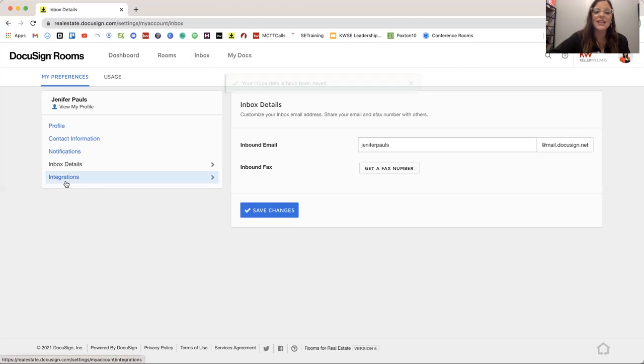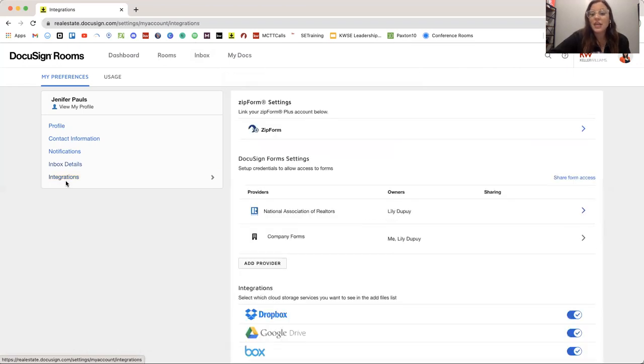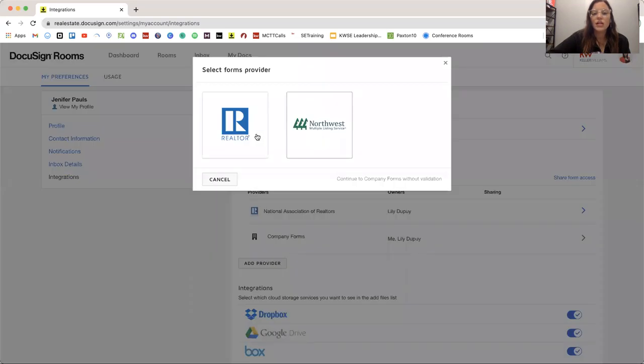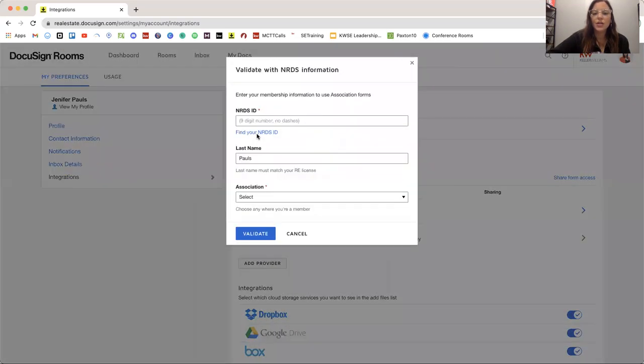And then the last thing is integrations. This is really important because this is where you're going to want to come in and add your forms access. So what you're going to do is click add provider. You won't have anything here right now, and that's normal. You're going to click on the realtor logo right here.